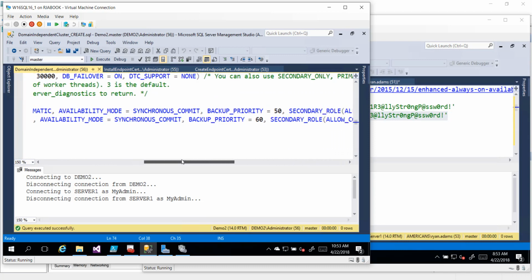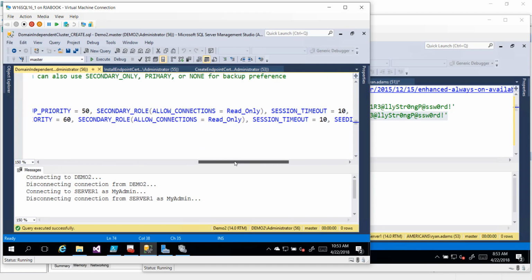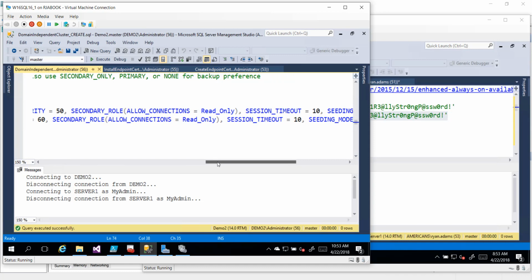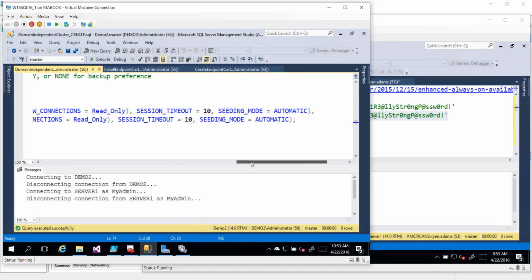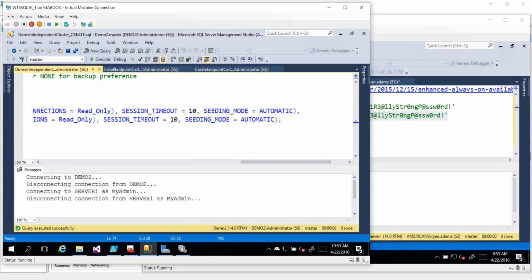I'm setting my synchronous mode, backup availabilities. What do I want? What role is it in? Secondary. And then of course, this piece for using seeding here at the end, seeding mode being automatic.